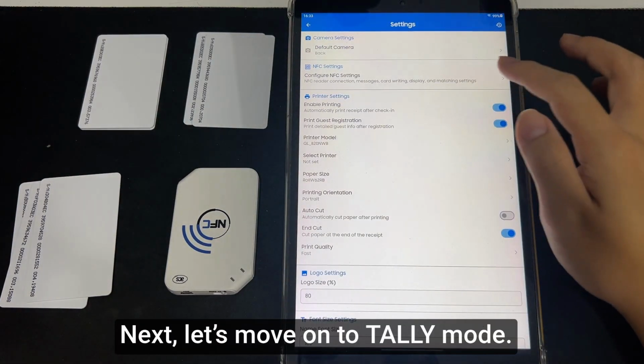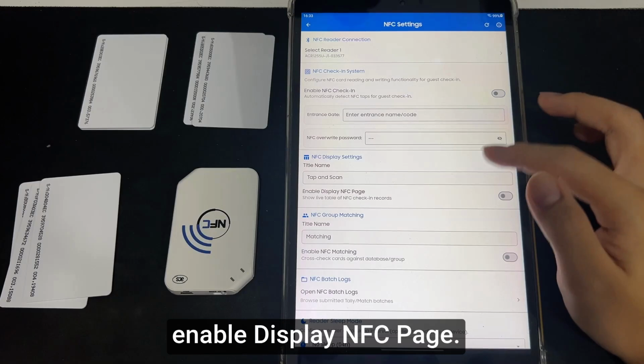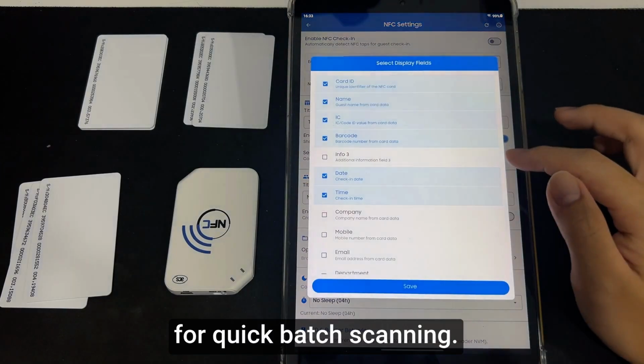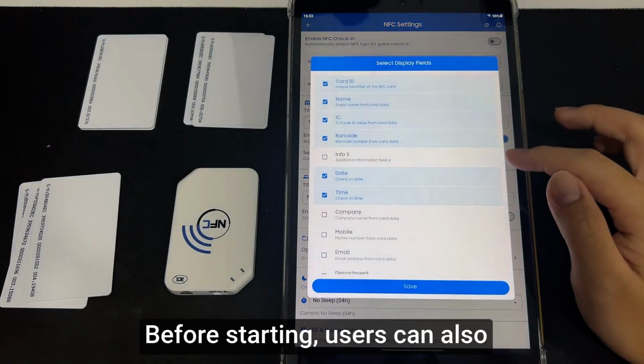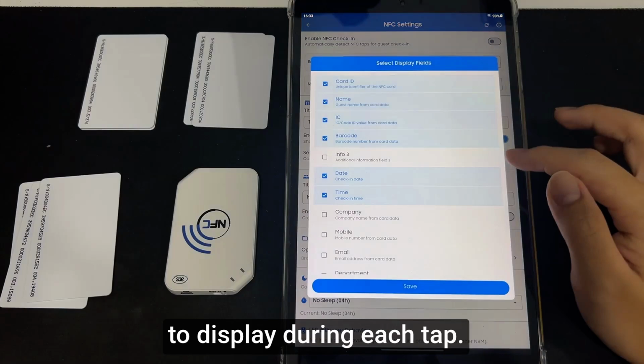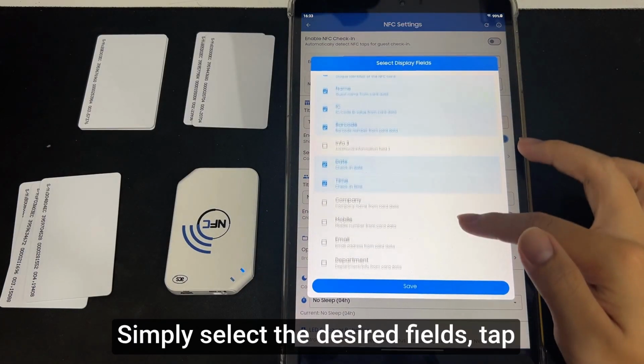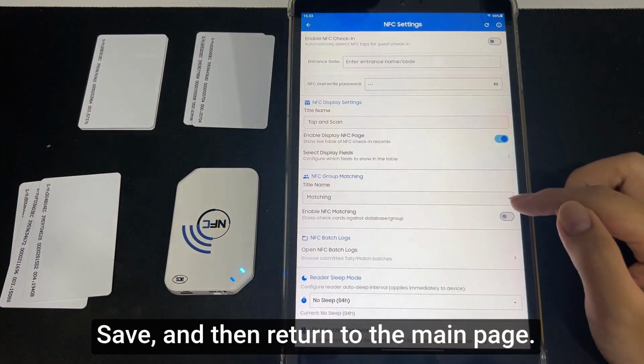Next, let's move on to tally mode. Return to the settings and enable Display NFC page. This mode is designed for quick batch scanning. Before starting, users can also customize the fields they want to display during each tap. Simply select the desired fields, tap Save, and then return to the main page.